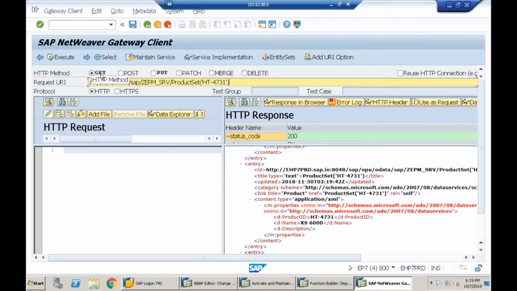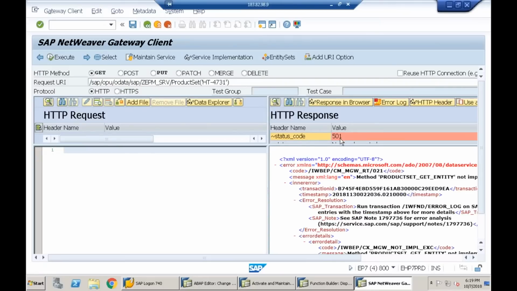Okay. Then choose the HTTP method GET. When I execute this, it will try to execute the stub called get entity, which you have not implemented. So when I execute, I got an error here, something 501. It is saying that the method product set underscore get underscore entity is not implemented.